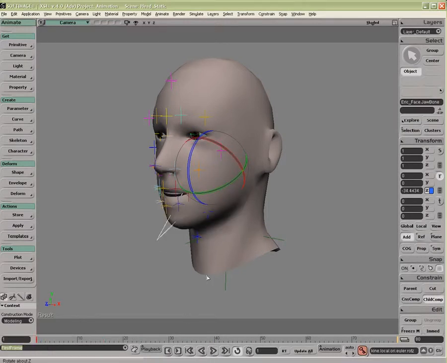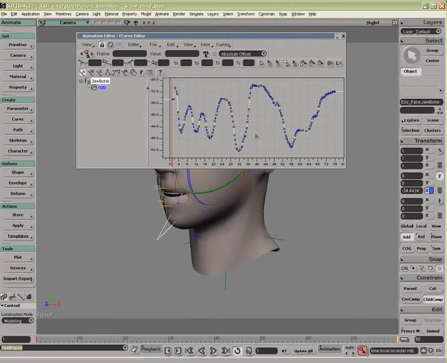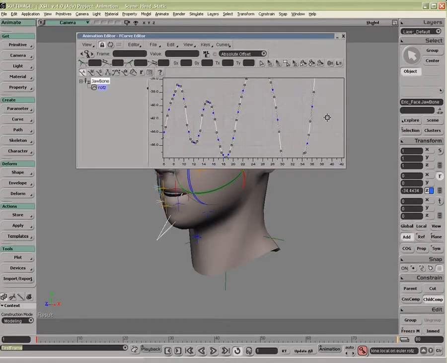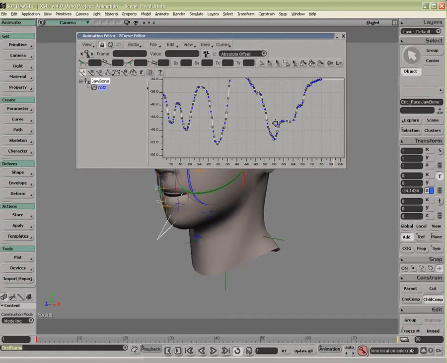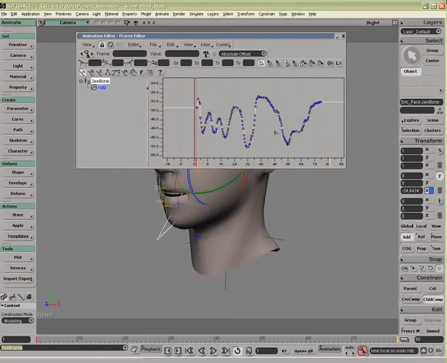So inside my function curve editor now, I can see here what this has also done. It doesn't actually do it per frame, it's actually on the mouse up. So there was still a lot of recording here, but I've got a nice spline interpolated, a very good way of starting a particular type of animation.